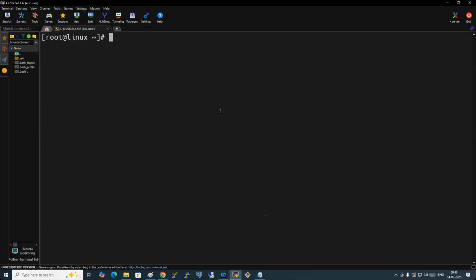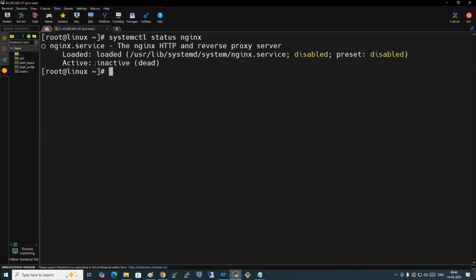By default, Nginx will be in stop state. What is the command to see it? Very good. Say it: systemctl status nginx. Again, systemctl status nginx. If you hit enter, it clearly says inactive. Inactive meaning what here? It's not started.